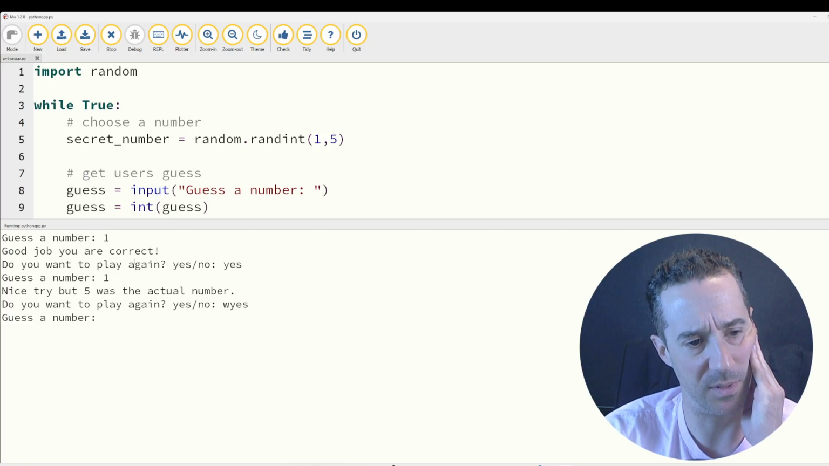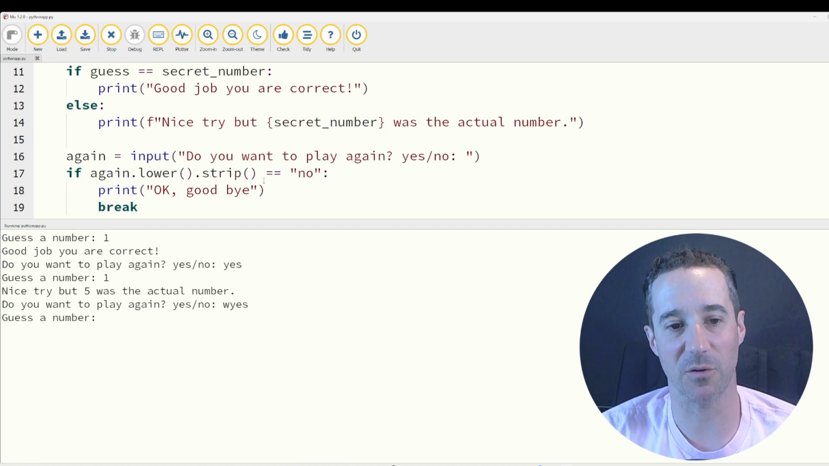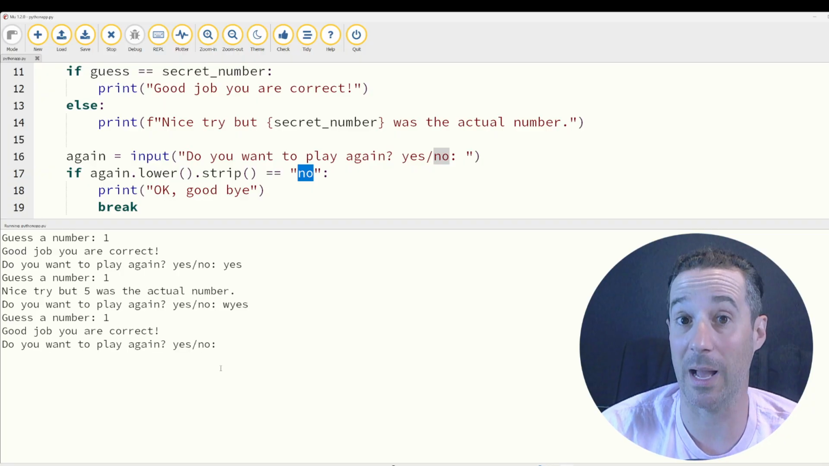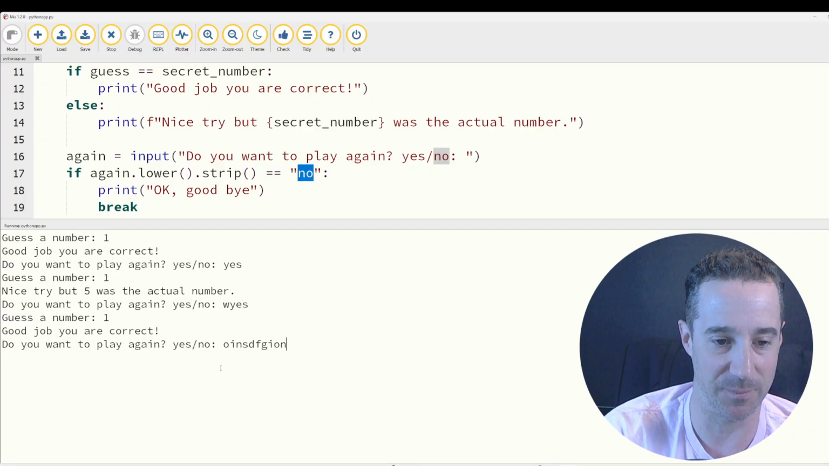But why did it tell me to guess a number again? Oh, because the only way that it'll stop the loop is if I type no. I could literally type anything else. Guess the number. 1. Good job. Wow, 1 seems to be the winning thing. Do you want to play? Yeah, I'm going to type that.